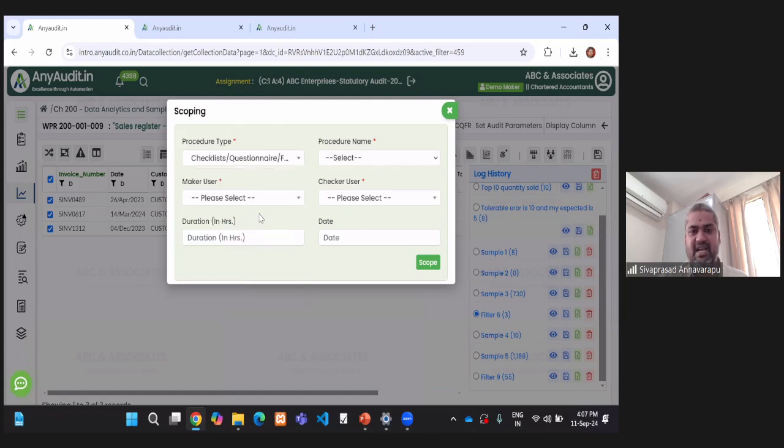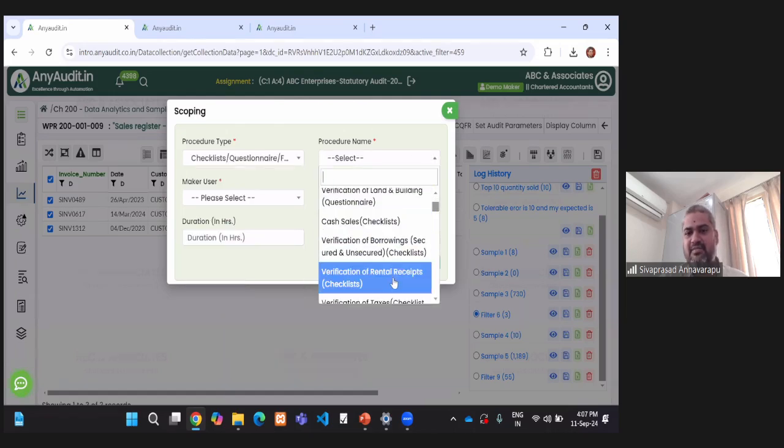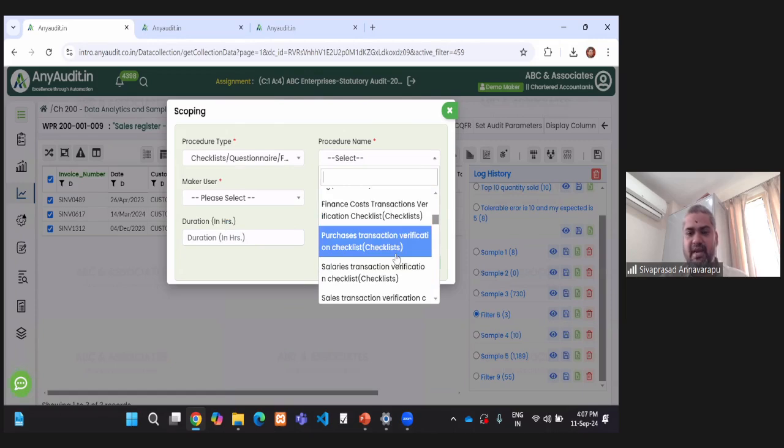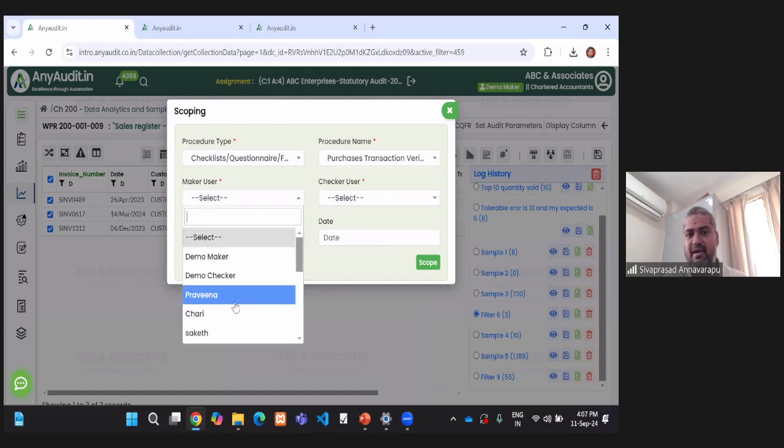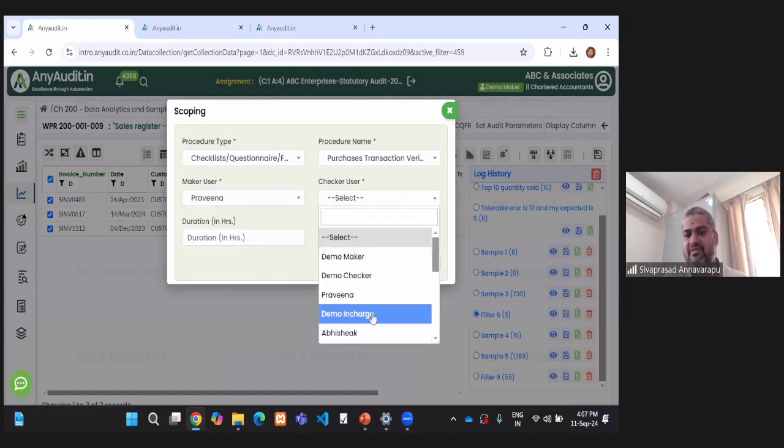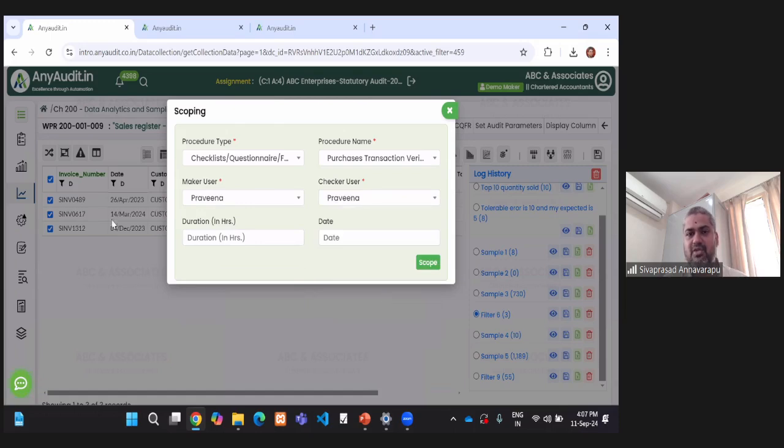Like if I select a checklist, what kind of a checklist? So let us say I'm putting on the purchase transactions verification checklist. Who is the maker of that and who is going to be the checker of that? Once I select the maker and checker, the work gets allocated automatically and they will get a prompt as to how it has to be filled, and they can fill the checklist over there. And like that, the process goes to the last audit report.